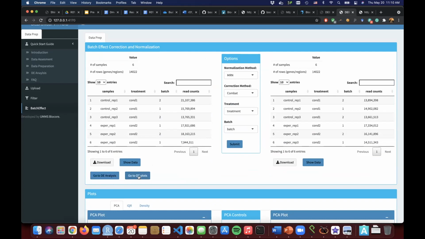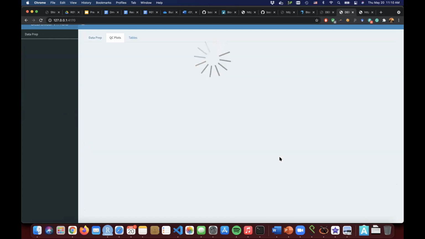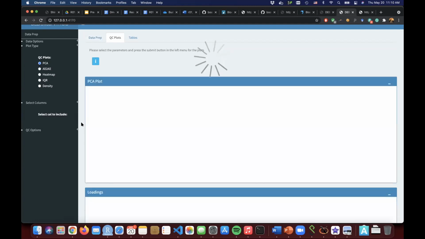So what I'm going to do now, after batch effect correction, you can either go to DE analysis or do more QC plots. I'm going to go to QC plots to show you a couple more things that you can play with your data to understand if anything is wrong.